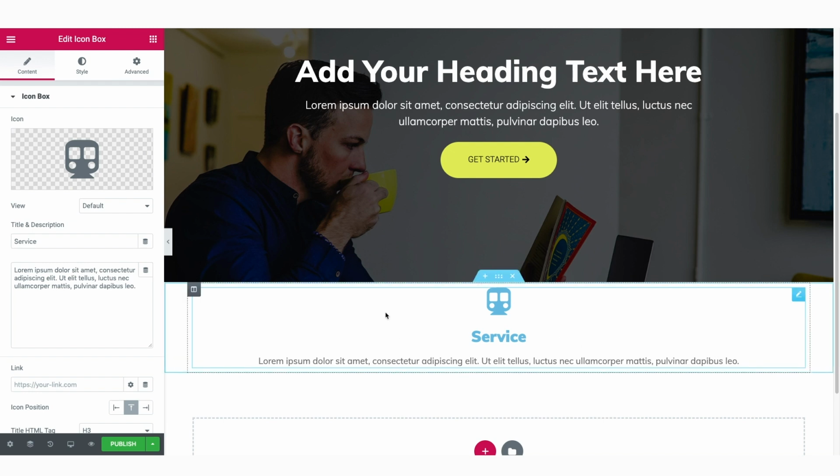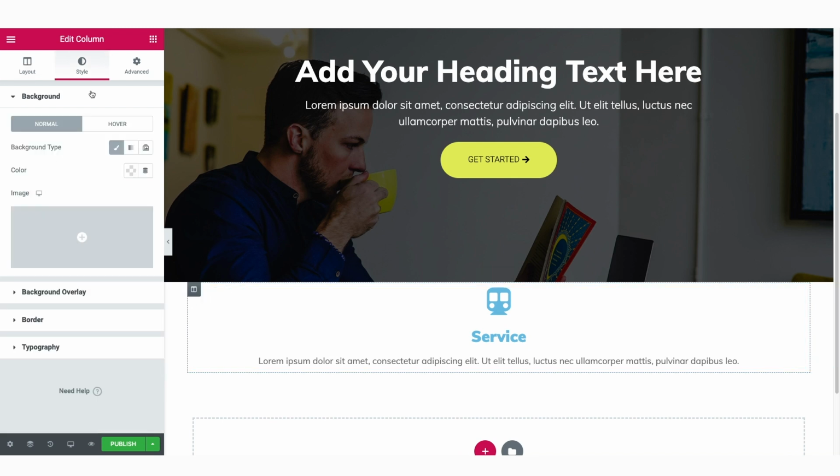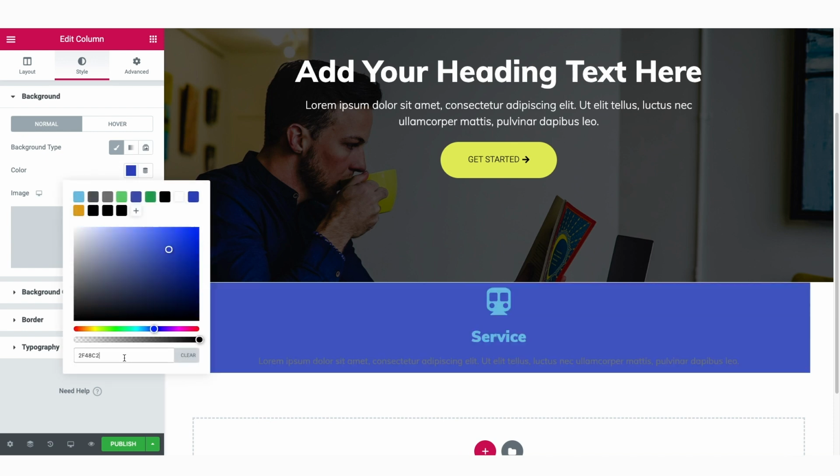Okay, so now we need to style this thing. So the first thing we're going to do is click on this column icon right here, the gray edit column button. Click that, and then go to Style and Background Type Classic, and we're going to choose our color here. I'm going to choose a nice blue color. So let's click that. I'm just going to type in the code here, but you can use this color picker however you want to do that.